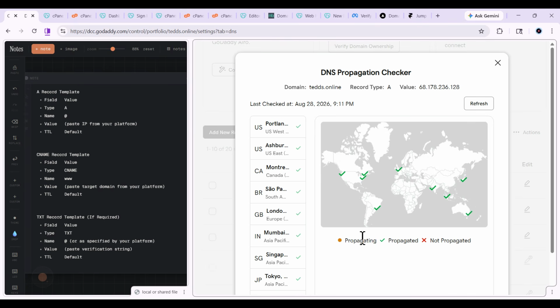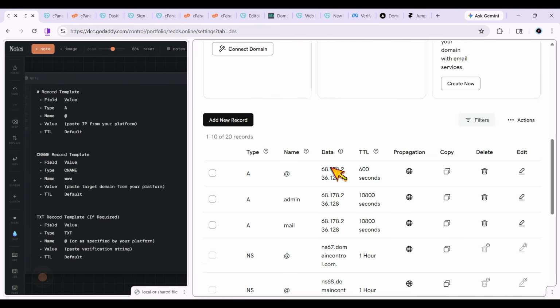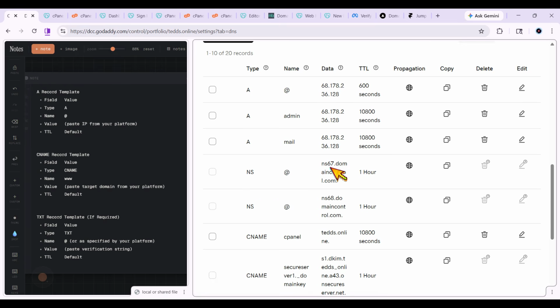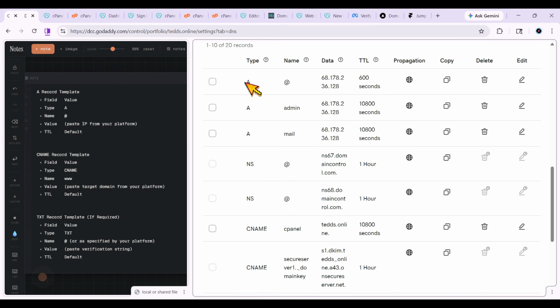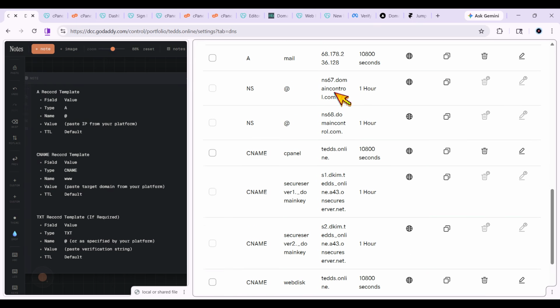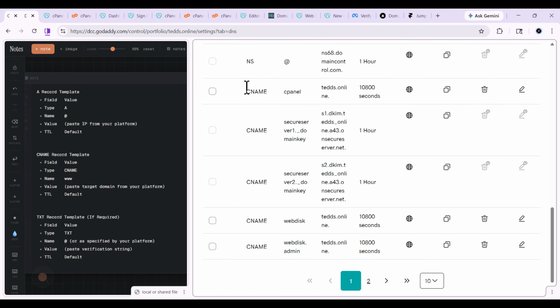While you're waiting, double-check that every record was entered correctly, especially the A record, the CNAME target, and any TXT verification value. Once propagation finishes, your Lovable, Bolt, or Replit site should load on your custom GoDaddy domain. That means your project is now live on your own branded URL, which looks much more professional and makes your site easier to share.